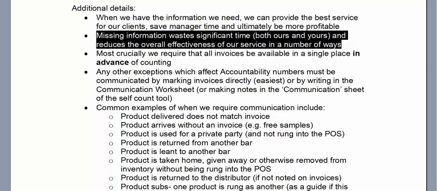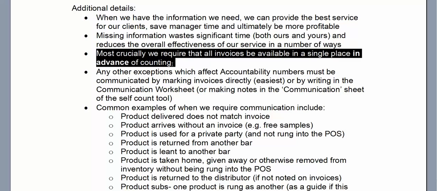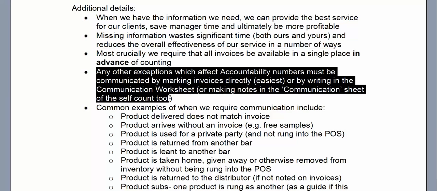If in doubt, write a note. If it's not that relevant, we can always ignore it. As we said, most critically, invoices need to be all available in one place, in Dropbox, in advance of counting the day before. And then any other exceptions which affect accountability numbers must be communicated, ideally by marking your invoices, by writing on your communication worksheet, next best, or if not, in the communication sheet of the self-count tool.